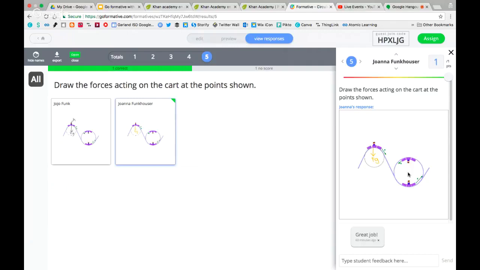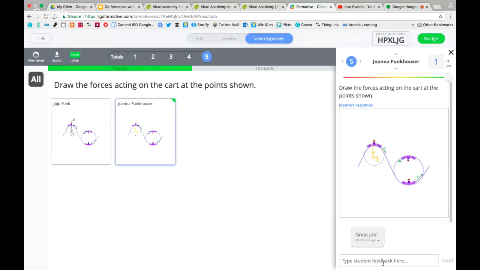So that is a pretty nice thing. That is a pretty awesome feature from Go Formative, because it allows you to see their work as it is happening, and also you are able to provide feedback right away. So I said, great job, you're doing awesome, and they can see that comment right away. Very nice.